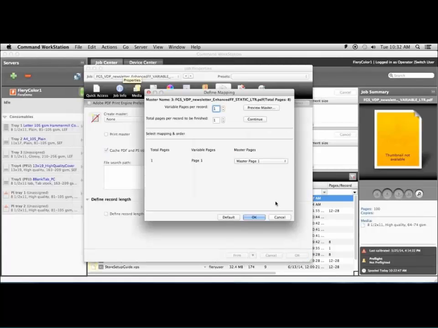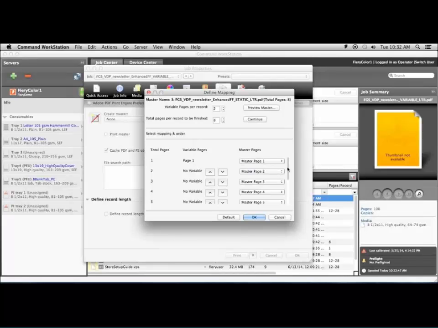Rather than create, I'm going to select the FreeForm master, and in my Enhanced FreeForm dialog, I will tell the Fiery how many variable pages per record and how many pages of the master record I would like to use. In this case, it's all. And then using the configuration options in my Enhanced FreeForm dialog, I'm able to map the individual variable pages to my master document. I can select any combination, so I don't have to necessarily assign them in a specific order.